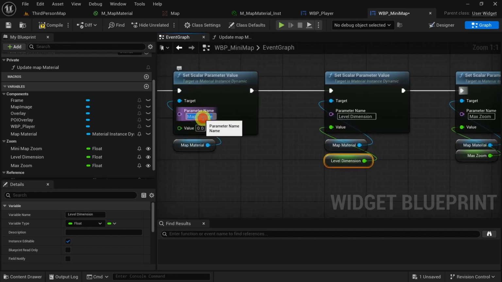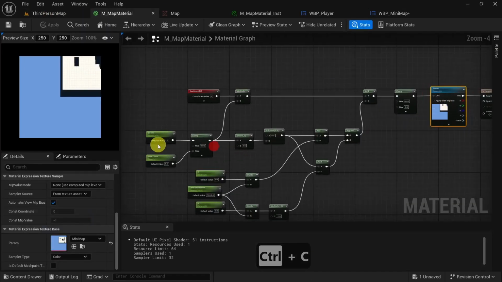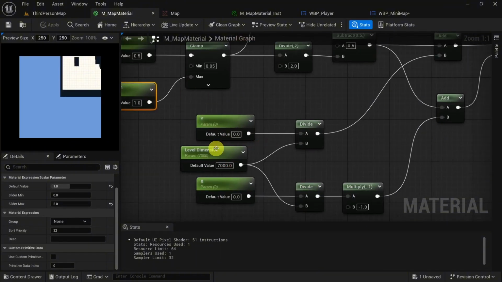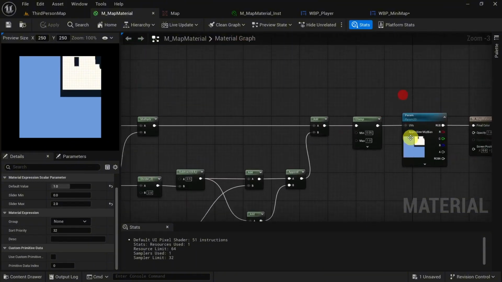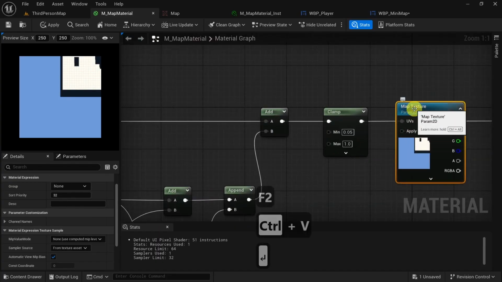So map texture will be added in the material. So this is the parameter we use in the material also. It's very helpful. So change the parameter name to the texture name.